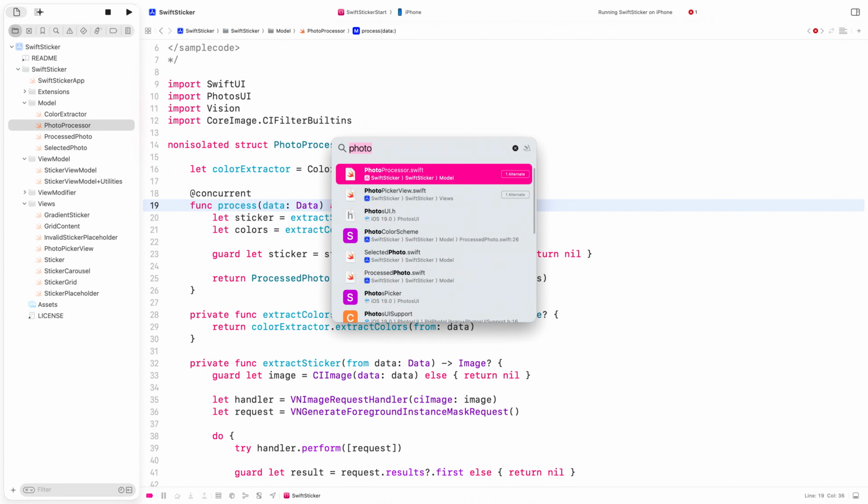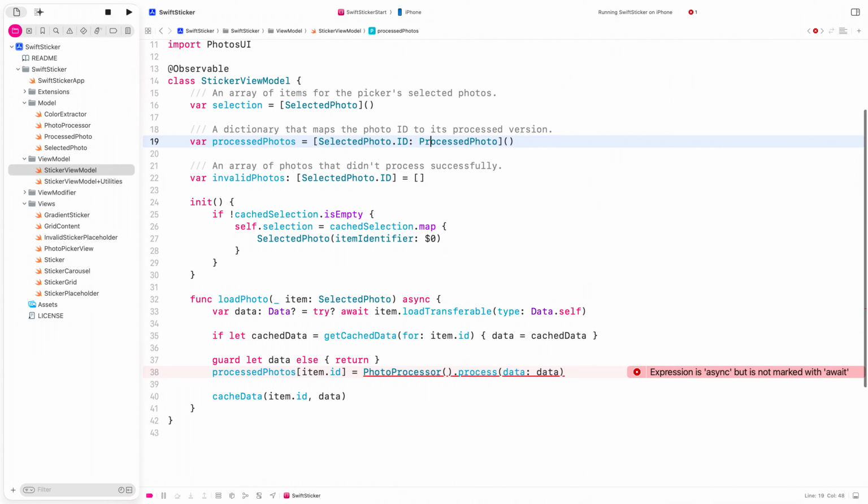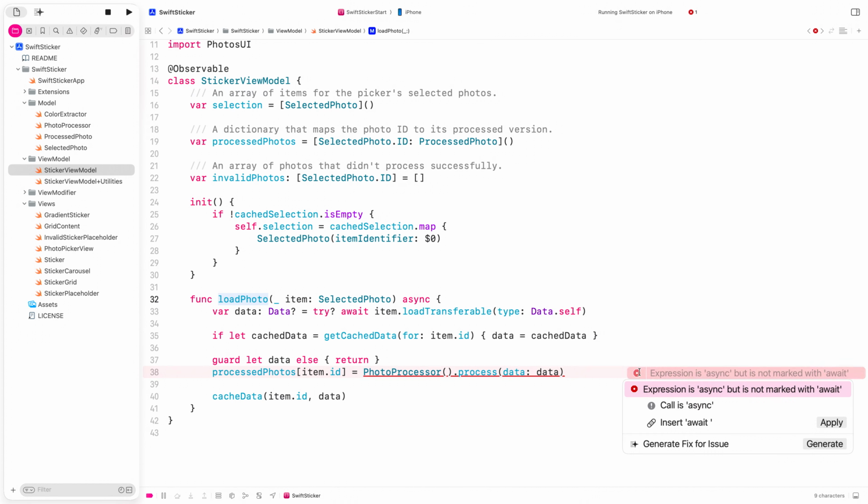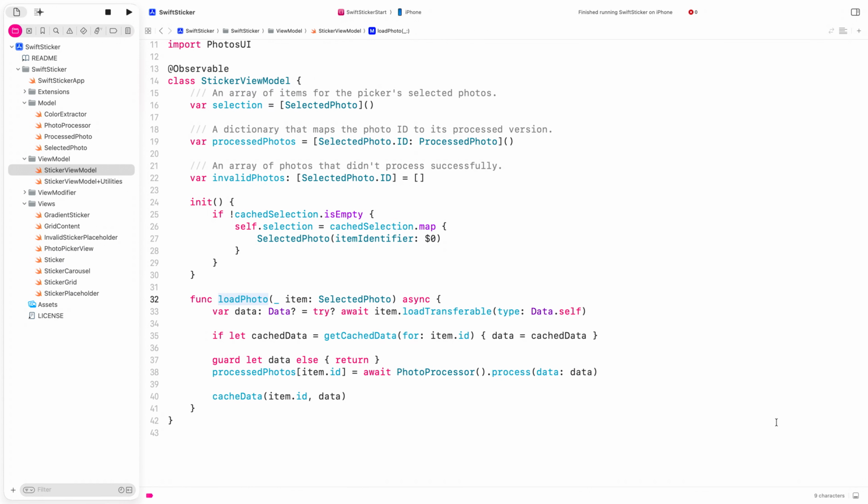Now, I'll navigate back to the sticker view model with Open Quickly. Here, in the load photo method, I need to get off the main thread by calling the process method with the await keyword, which Swift already suggests. I'm going to apply this suggestion. Let's build and run our app to see if moving this work off the main actor helped with the hangs.